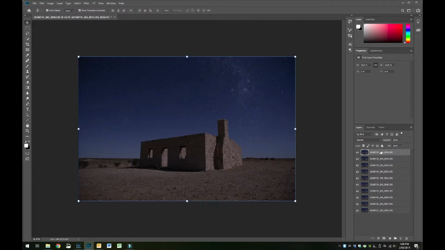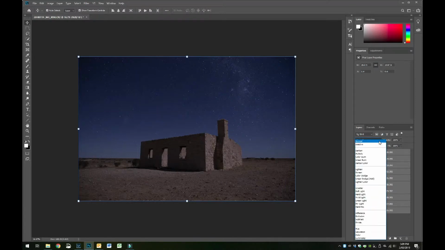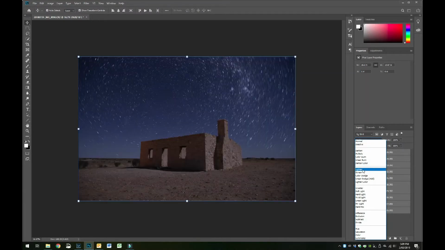So now what we've got to do is highlight all those layers. You can see the first layer is highlighted, so again, we hold Shift down and then click on the last one. You can see all those 10 layers are now highlighted. What we do now is go up to this little drop down, which is the blend mode, and we drop that down and go down to Lighten.